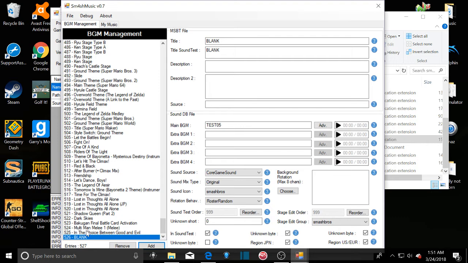Now these are not in the game. These are things I've added myself. So after you set that up, we need to find a song and an NUS3 bank file.